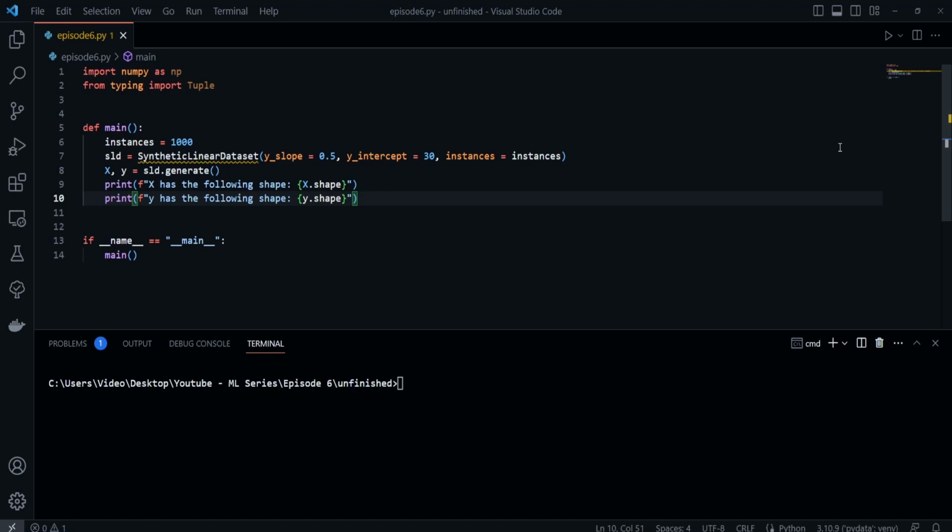So we would like to have a class SyntheticLinearDataset that would allow us to pass the following arguments: y-slope, y-intercept, and the number of instances we want to have. And we should also be able to use the method generate in order to get our toy dataset for x and y. And we also print the shape of x and y in order to see if it matches the number of instances. So let's implement our little helper class.